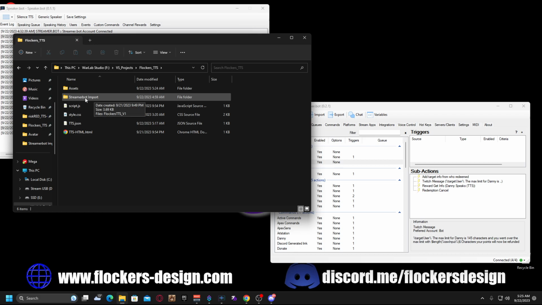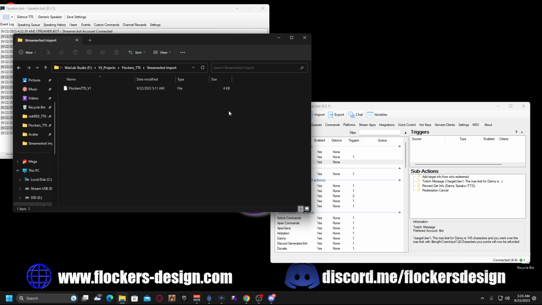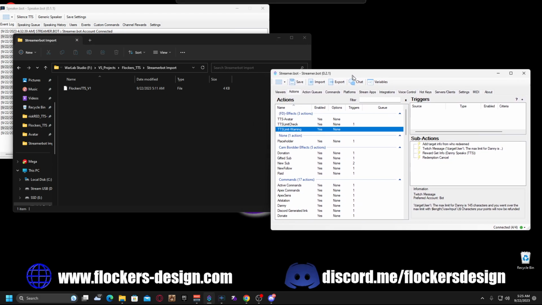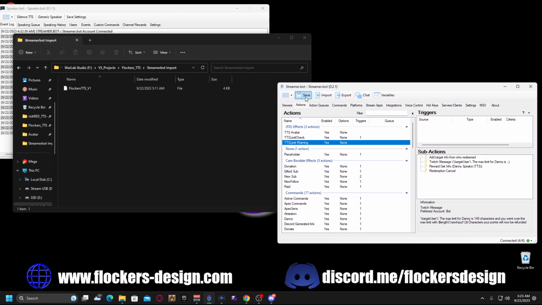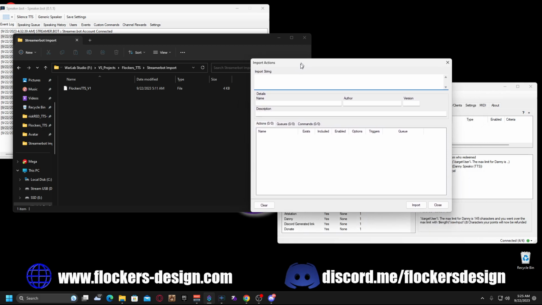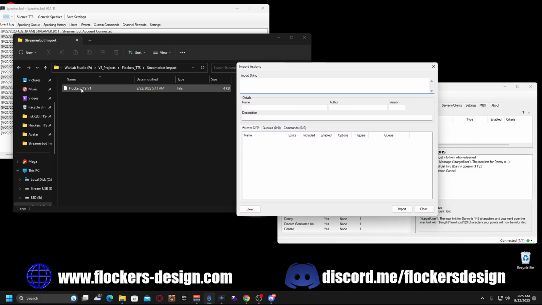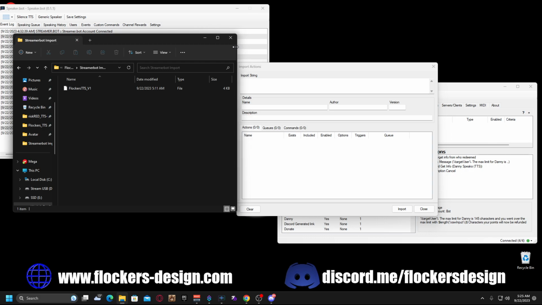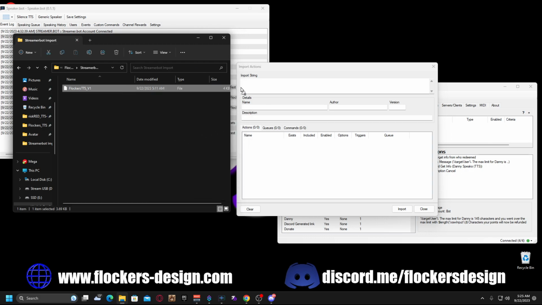So then what you want to do is open the Streamerbot import. With the Streamerbot import folder open, you want to go up here, click in Streamerbot, and click on import. Once you have this window open, all you want to do is grab this file and drag it in the import string. Not here, not here, exactly on here. You can see I go a little bit off and it doesn't work. It needs to be inside here.